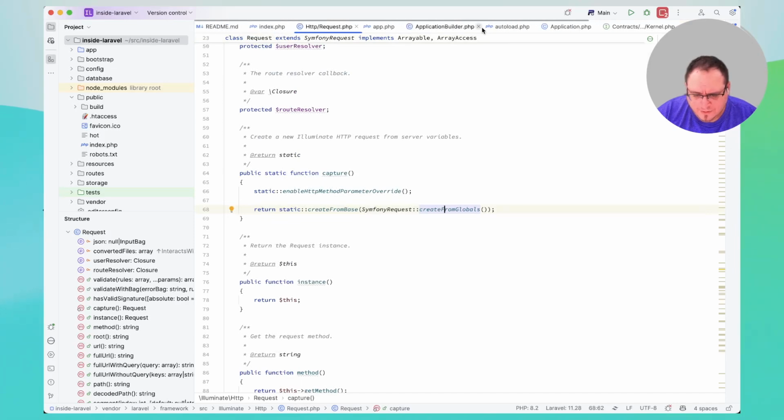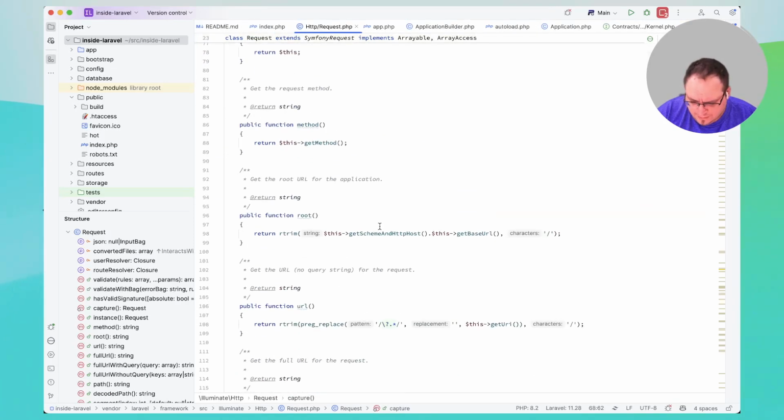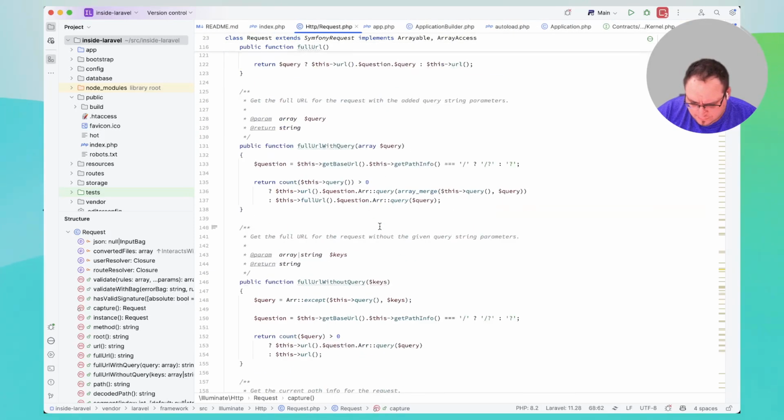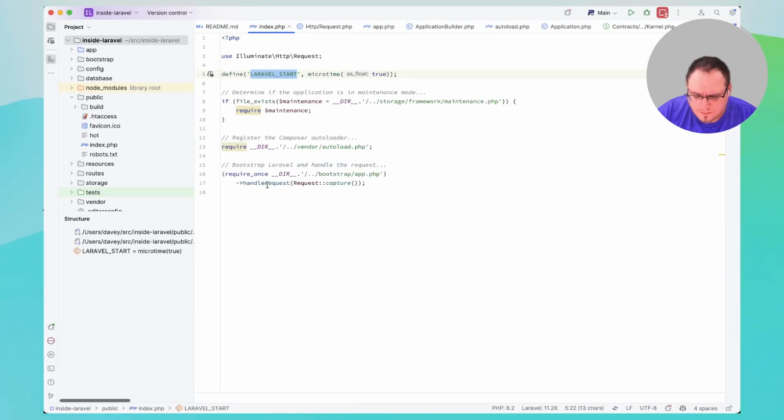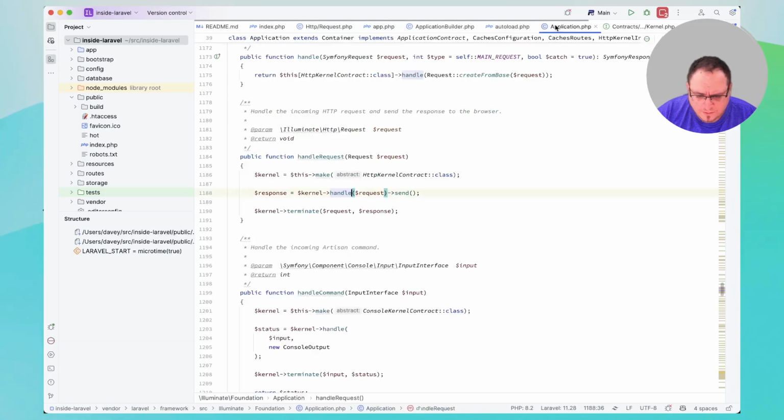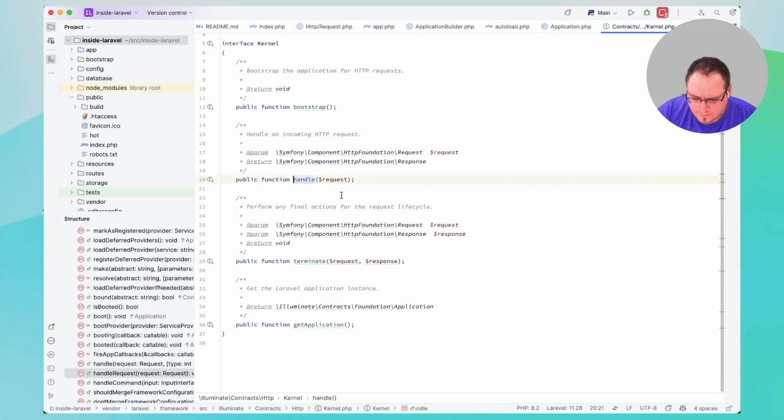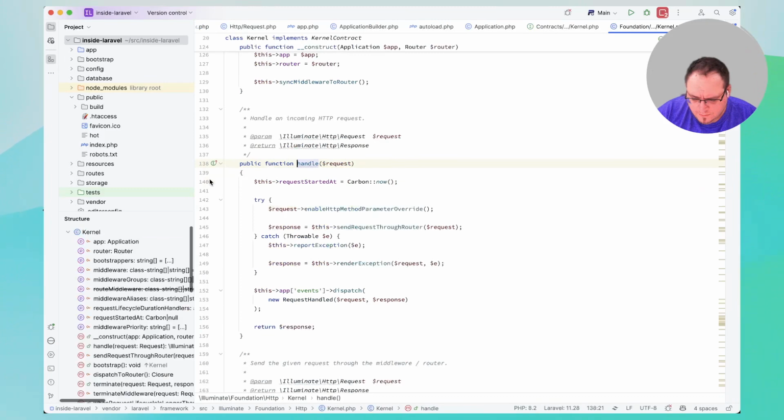And then we go ahead and, why are we in capture still? Hold on. I don't think it actually went to the correct Application. There we go.